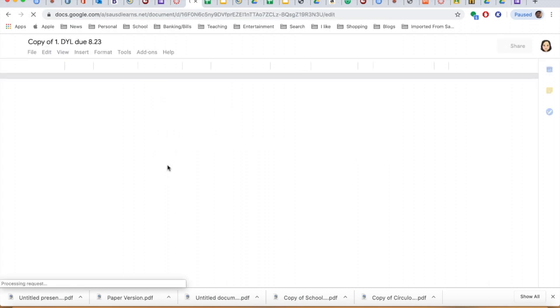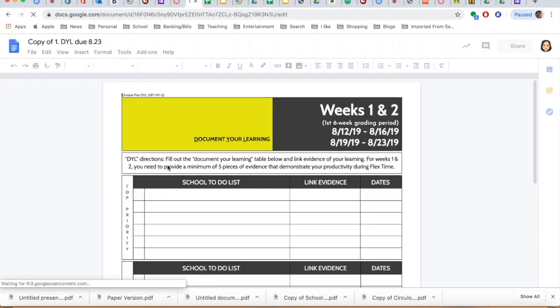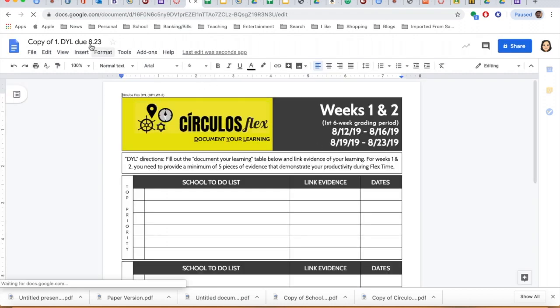And it's going to give you your first DYL that is due on August 23rd, as it says in the title. So as you can see, this DYL document, it goes for 2 weeks from August 12th through August 23rd. So you must turn this in on Canvas in 2 weeks' time. That's what it means. You're going to read the directions.